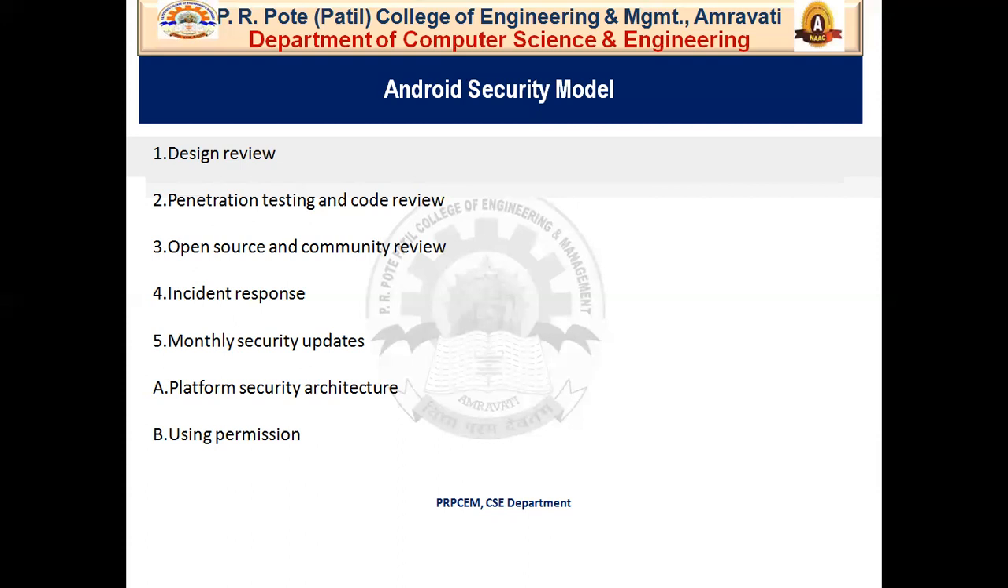Now there are some other features also which we will discuss in the next lecture. Our second subpoint, using permission, also remains. So the remaining security features of the platform security architecture and the second subpoint, using permission, we will discuss in the next lecture.